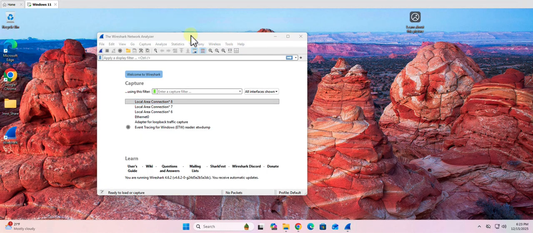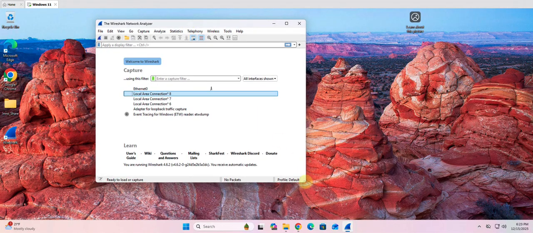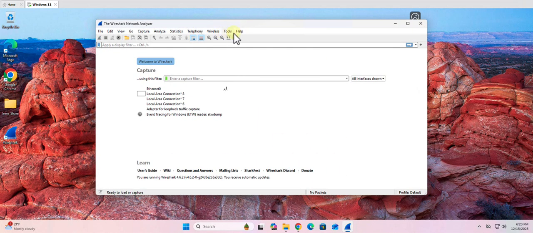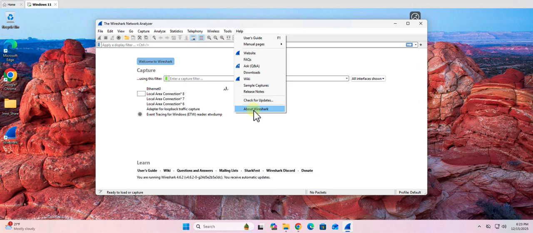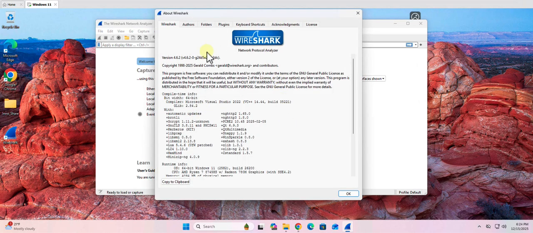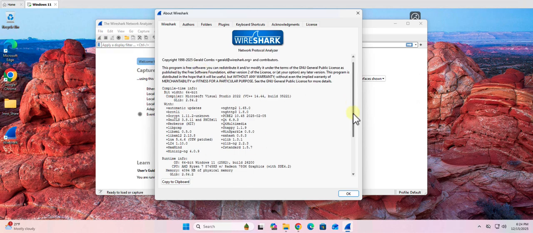Okay, this is Wireshark. Now to check the version, you can click on help, then about Wireshark. So here you'll have the version 4.6.2. There is much more information here.